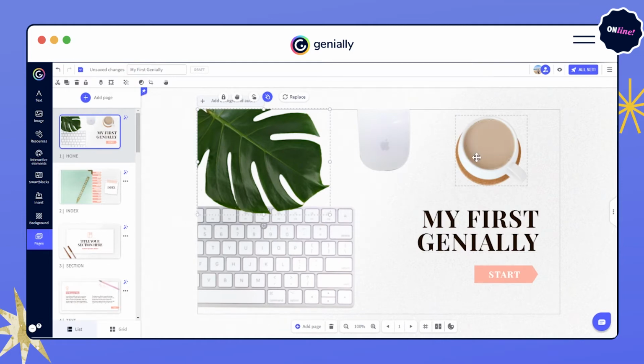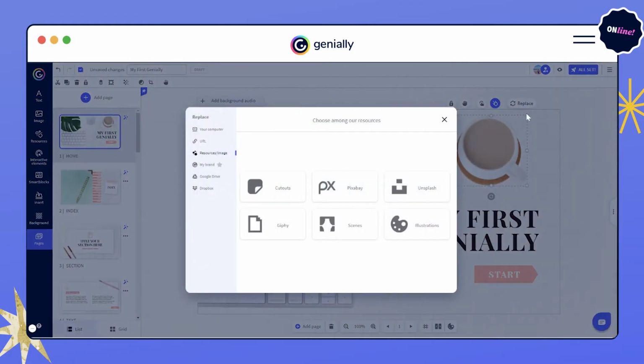Place your mouse over the image you want to change and click. Then we're going to click on the Replace option. Here, you can search for a new image or upload one of your own.